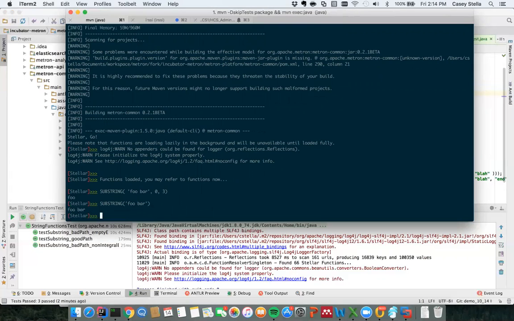So with that, I'm going to stop and ask if anyone has any questions. Happy to take them. Do you have any general rules of thumb of what kind of thought process someone might go through in choosing to implement their own function external to the project versus contribute back into Metron proper?